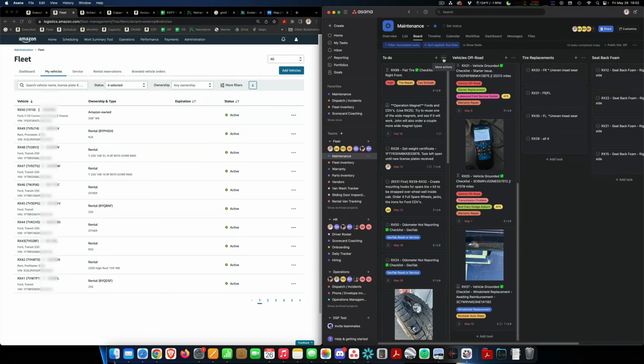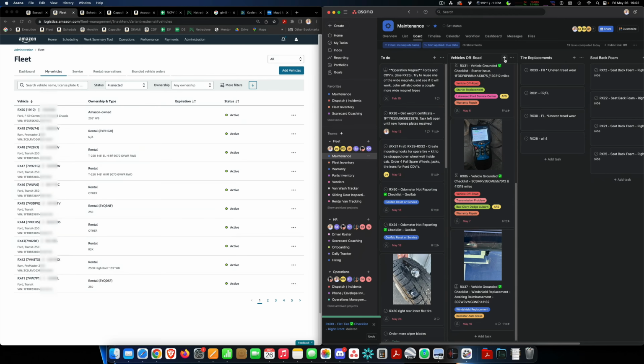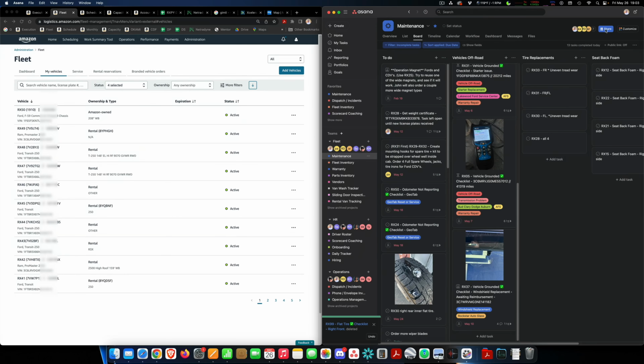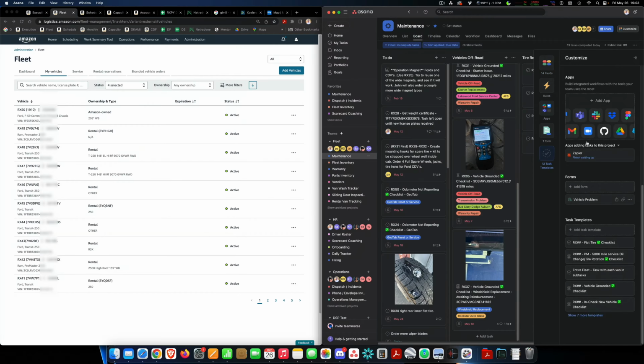So let's do that. I'm going to delete this task, okay? And I'm going to show you how to create a task template, right? So on the upper right-hand side, when you have an admin account or a fully paid version of Amazon, you can customize your projects and customize your templates. So just like we added fields, down at the bottom, you can see there's task templates here, right?